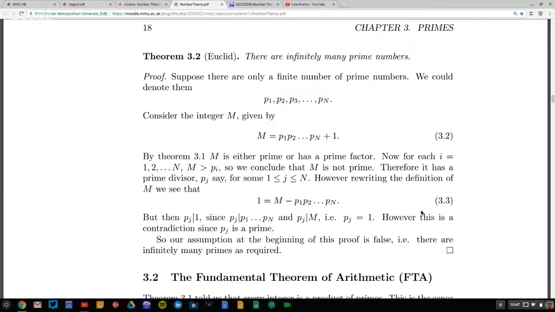Any questions about that proof? That's all. It's the most famous result in beginning number theory. It's definitely something that everybody should know and know how to prove. It's a real classic proof.